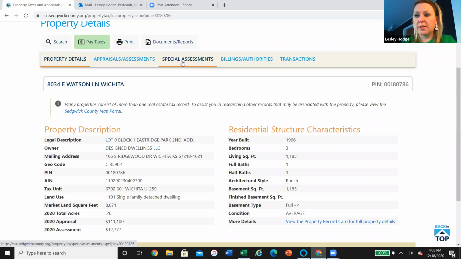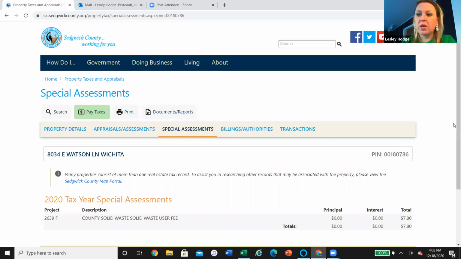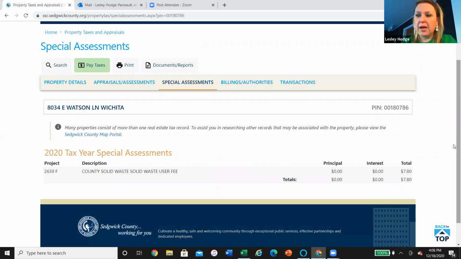If you click on special assessments, this one isn't going to have a whole ton. I'm going to open up a different one here in a minute so you can see how it all breaks down. But like this one, just like every house in Sedgwick County, sometimes you're going to see that it has no specials. That's what this is talking about. But every property in Sedgwick County for the year 2020 has a minimum of $7.80. It was some solid waste user fee that they assessed.